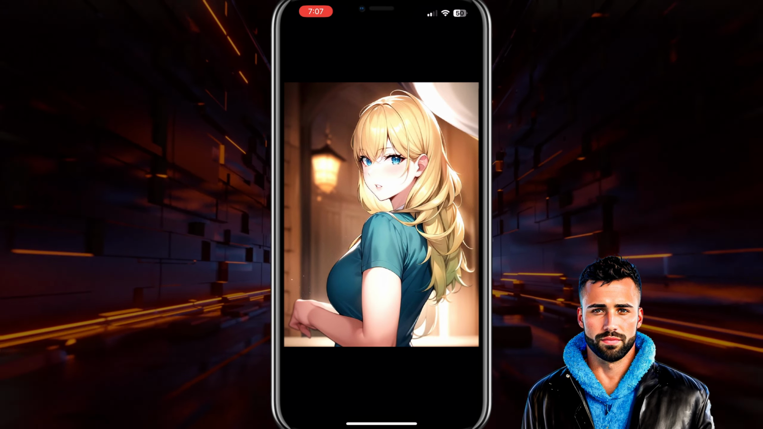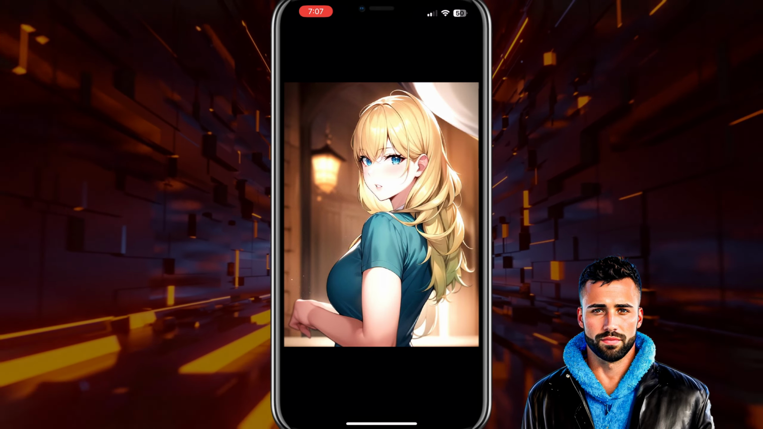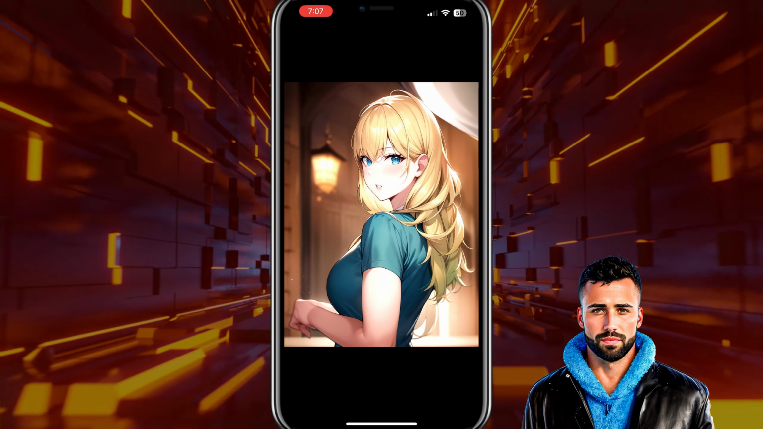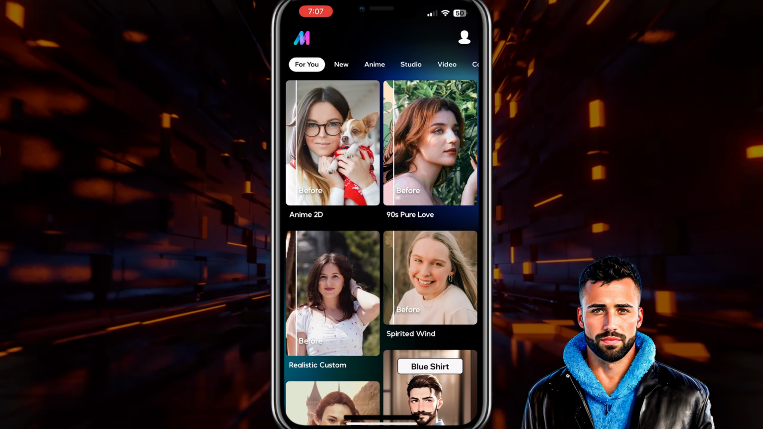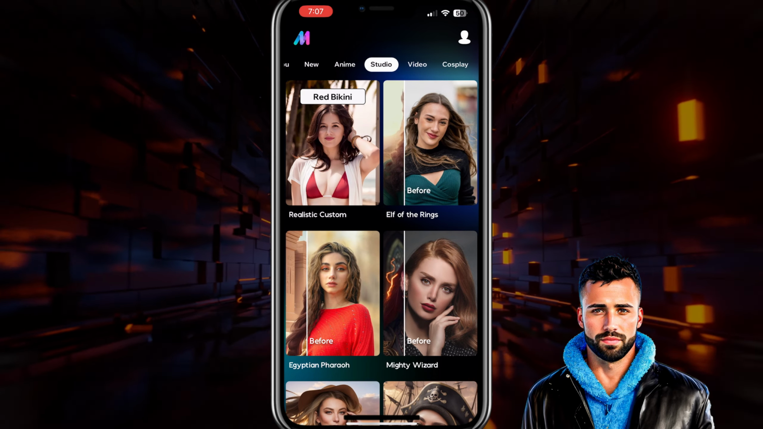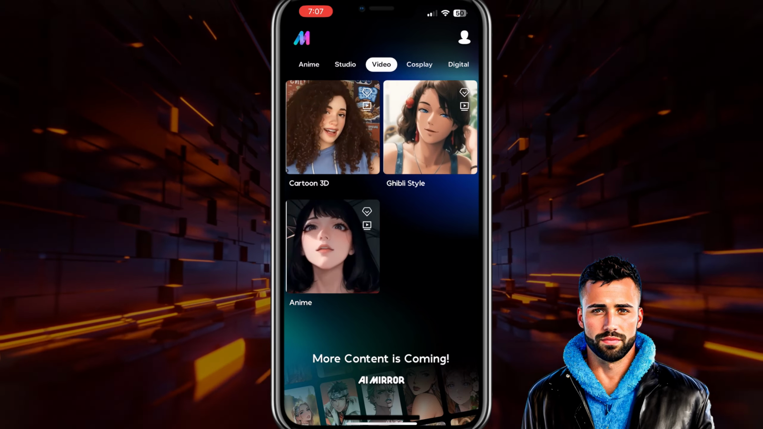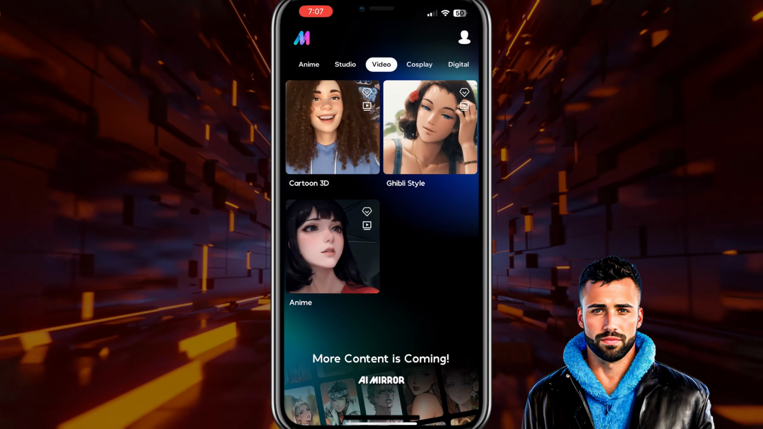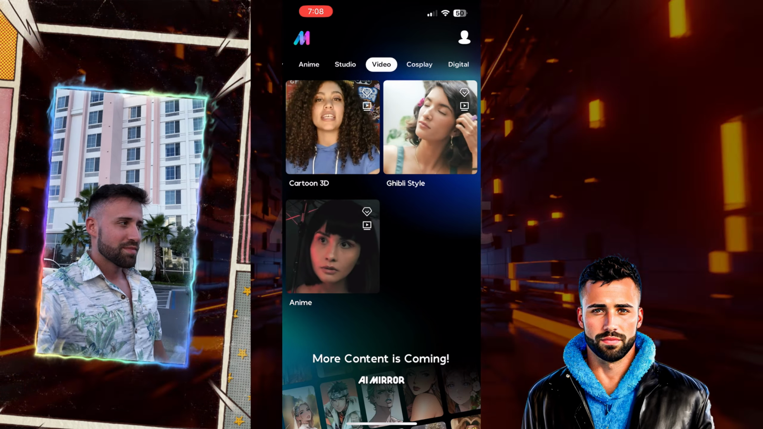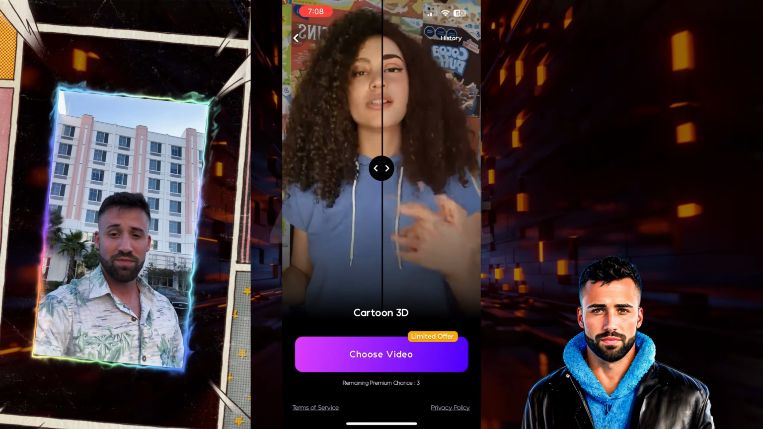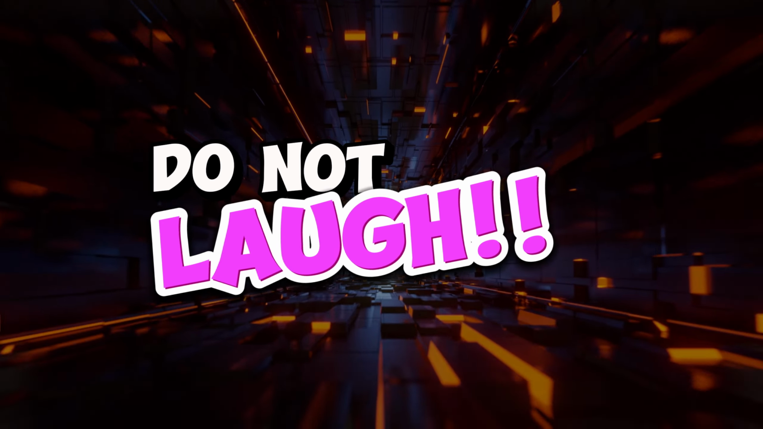Let me show you an extra feature of this app that I believe is great, and you can do some cool stuff with it. Let's go back to the home screen. Top bar, you'll see a tab for videos. Click it. 3 style options for the video currently available. I'll upload this video of me, and I'll choose the cartoon style. Let's see what it can do.